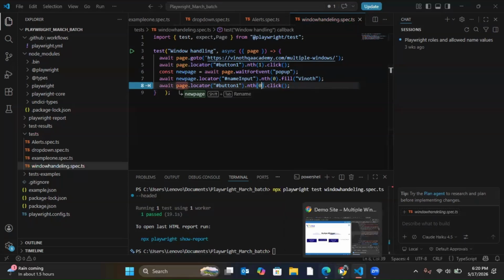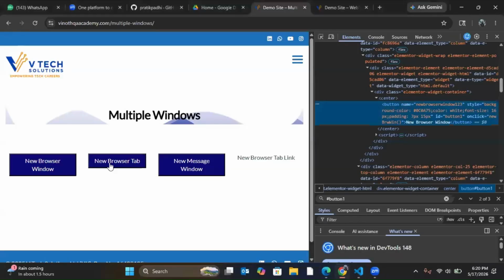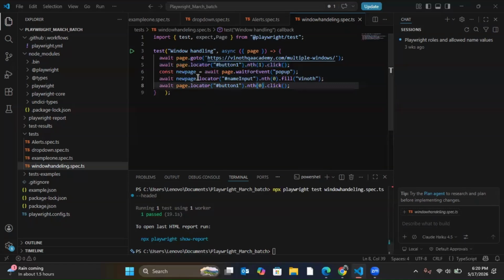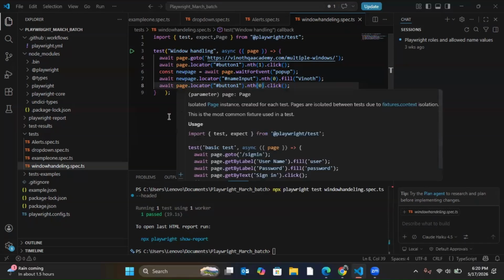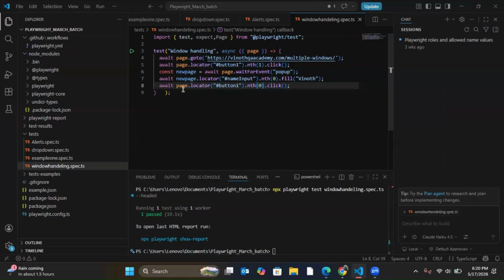So what I did here is, first I click this button. It opened a new tab. Again, if I want to access any web element in this page, then I have to use the page, not newPage. newPage is for the new tab. If I want to go back to the previous page, I have to use page. Clear? Yes. So I can come to the page and again click one of the web elements of that page.